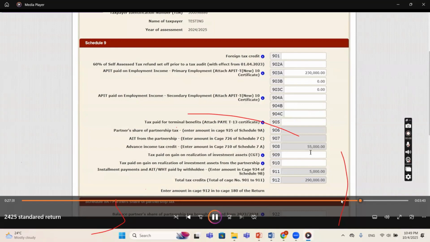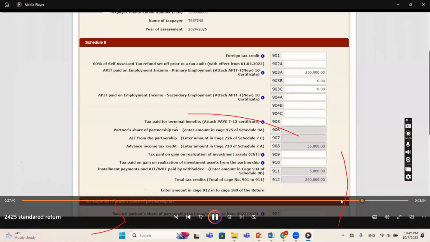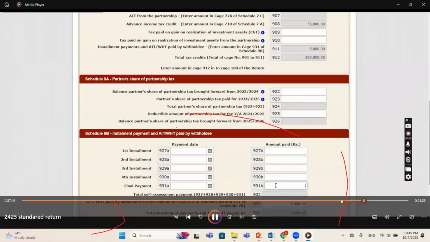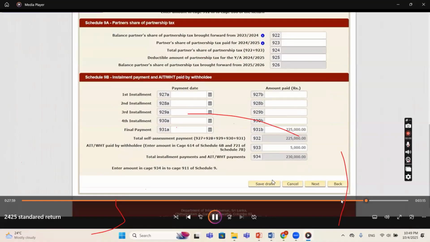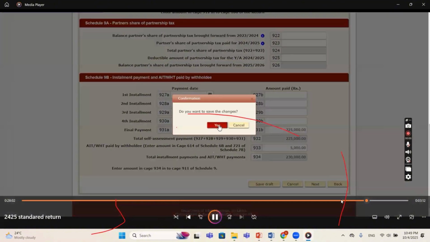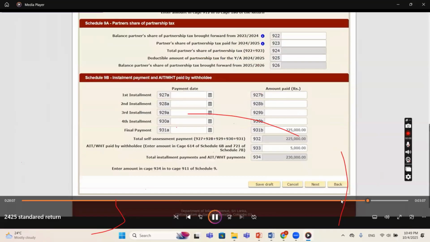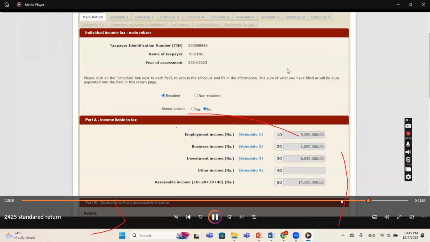the tax credit, right? There are various types of tax credit, such as foreign tax credit, and cage number 902A is the cage to enter the 60% self-assessment tax refund, right? Somebody asked where we can enter the previous year's excess payment. That can be entered into Schedule 9 cage number 902A, right? And installment payment related details we have to enter in Schedule 9B. Based on that, you can complete Schedule 9.